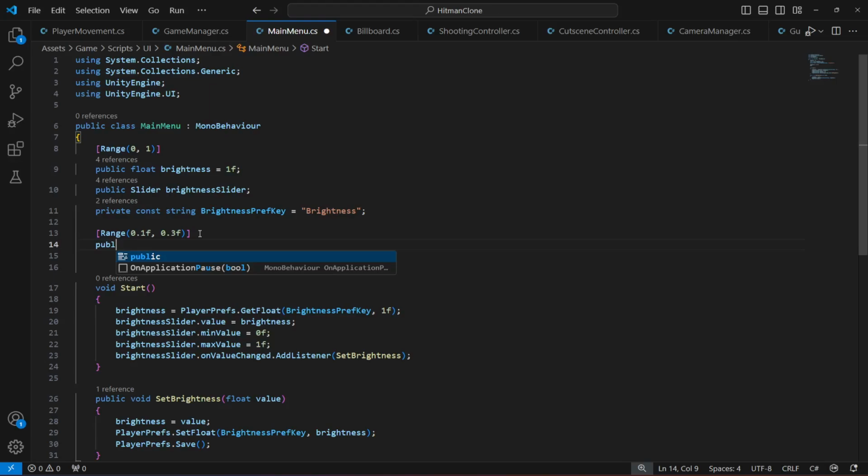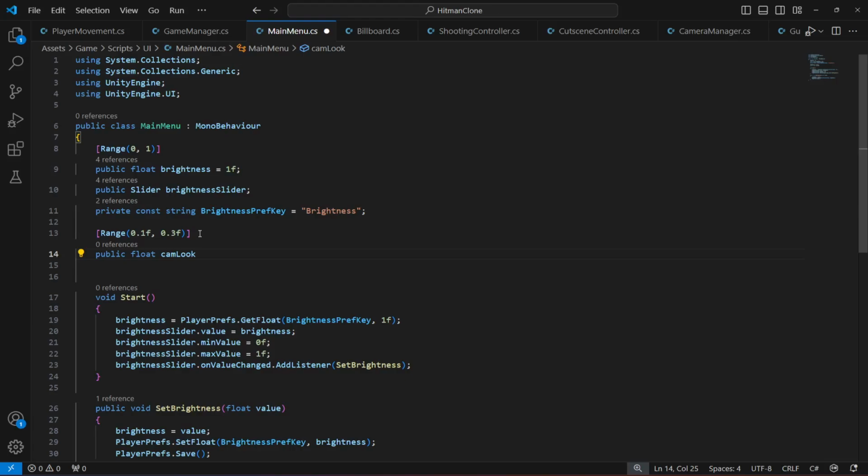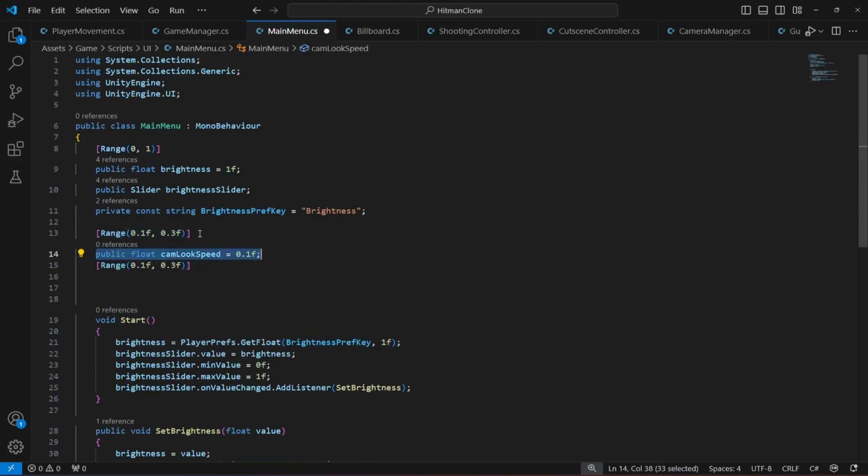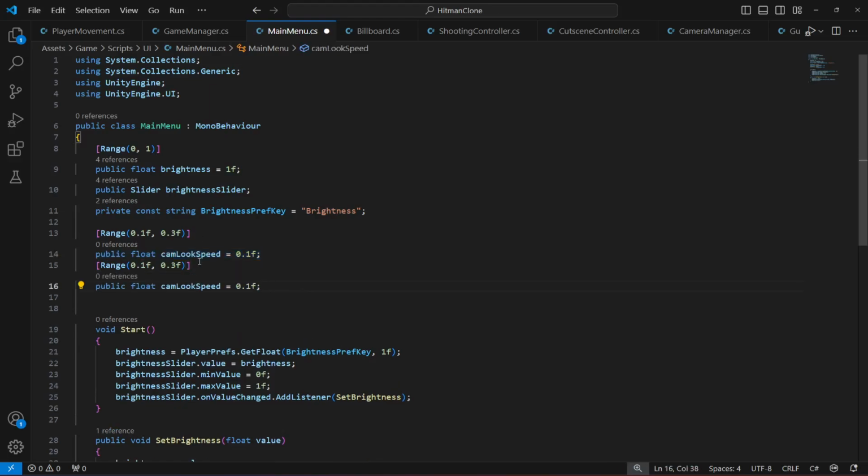Alright, now create a float by name of camera look speed. This is gonna be equals to 0.1 by default. Then create another range, and then this will be the camera pivot speed.